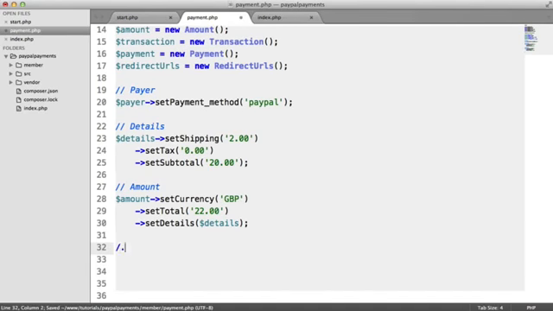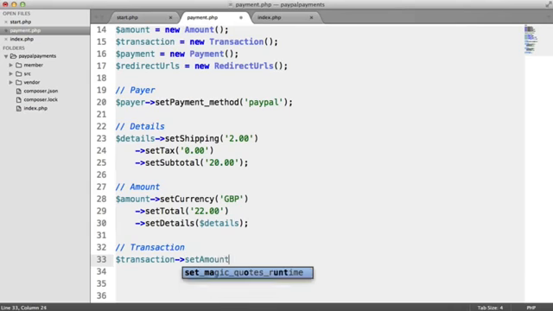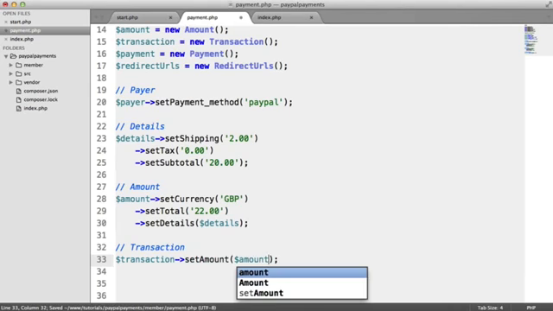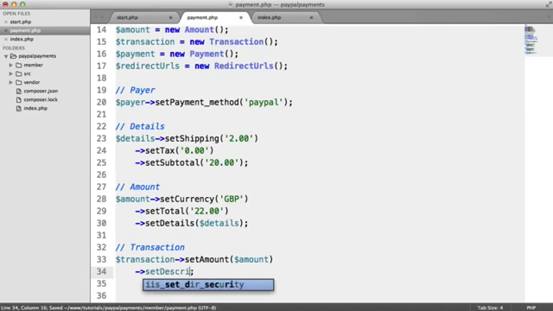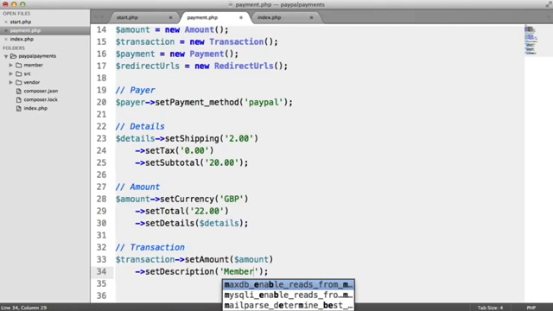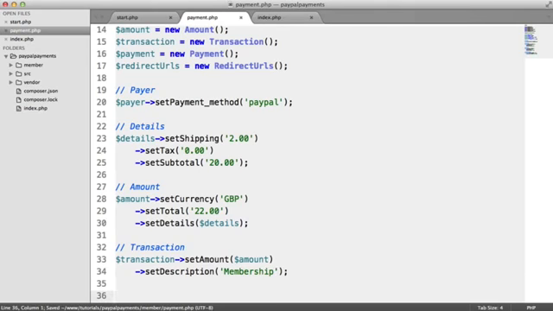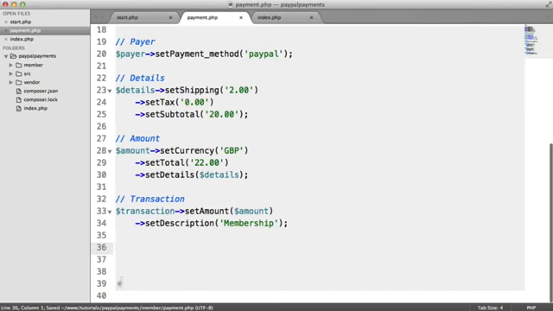So next then is the transaction. So the transaction then is going to be setting the actual amount of the sale and the description. So this is what's going to show up when you redirect your user to PayPal that they see on the little left-hand menu. So here then, transaction, we want to set the overall amount, which we've already calculated under amount, so we just pass that object in. And then we set the description. So in here, I'll just put membership.